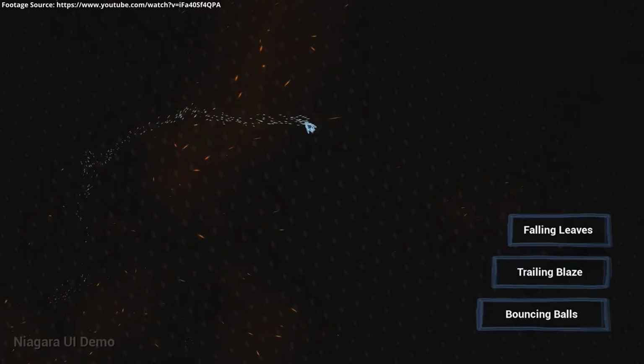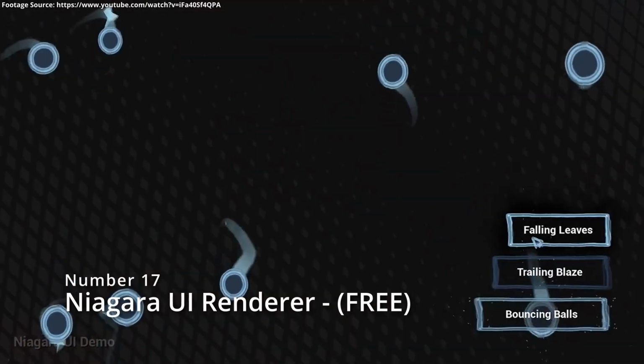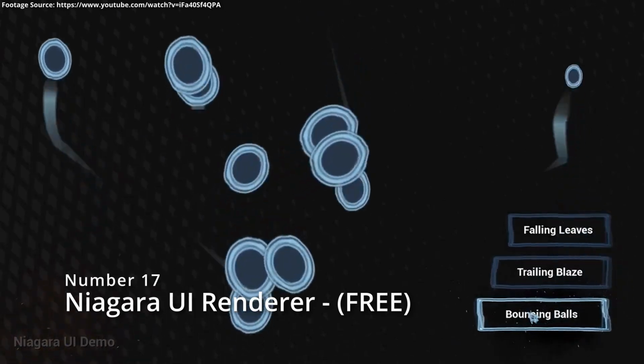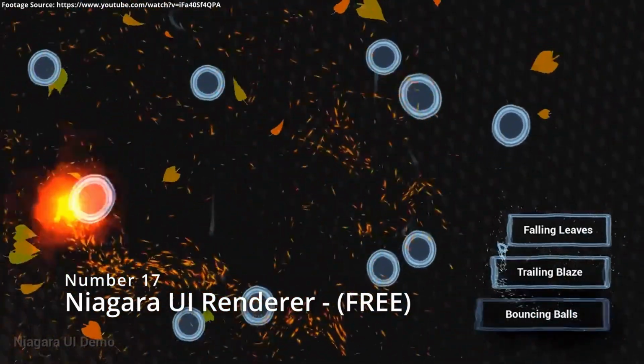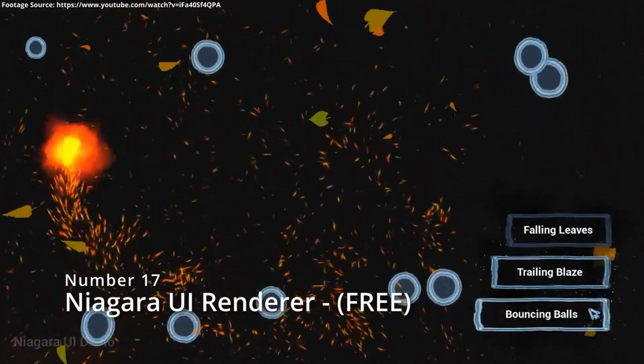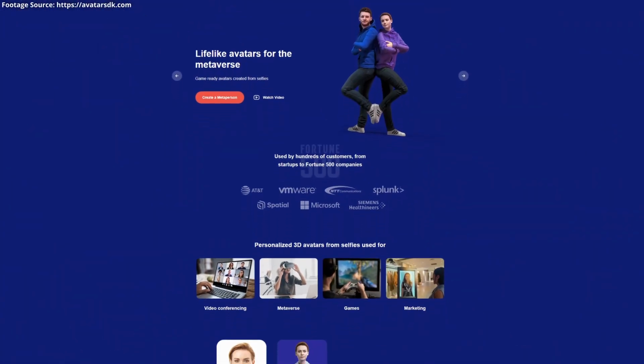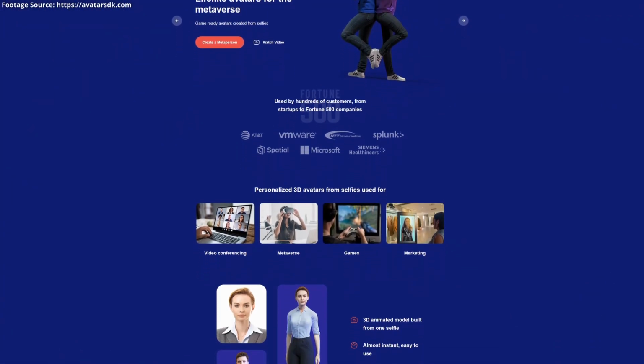Create stunning looking menus with Number 17. Niagara UI Renderer. Unleash the power of Niagara directly within your Unreal Engine widgets. This game-changing plugin empowers you to seamlessly integrate Niagara particle systems into your UI element, eliminating the need for render targets.